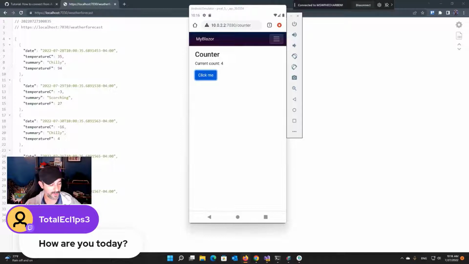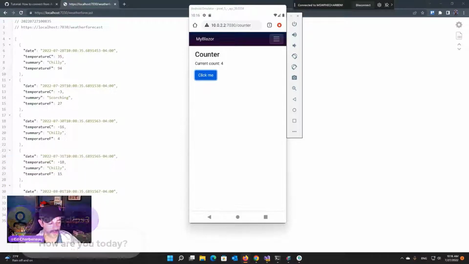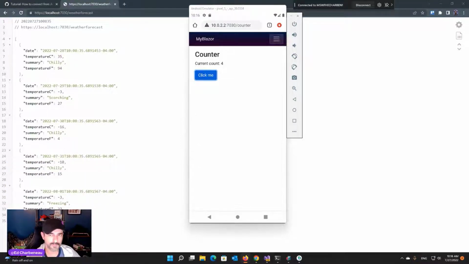Total Eclipse, doing pretty good. Hopefully the rest of this demo works. We had a little bit of a compile error coming into it, but so far so good.